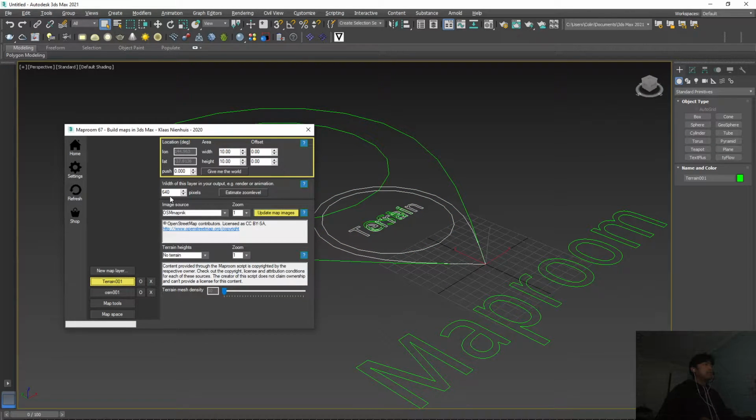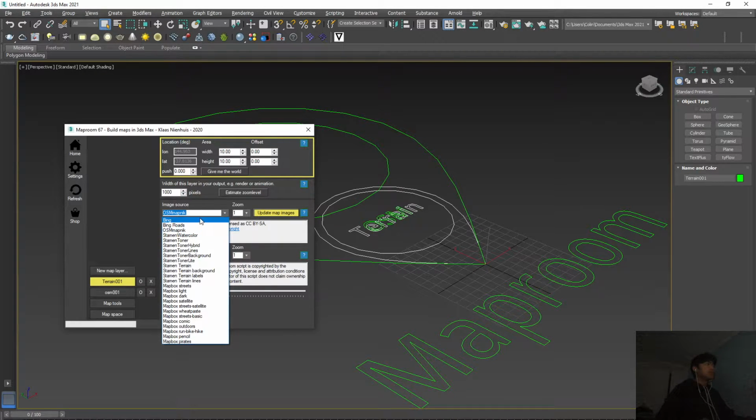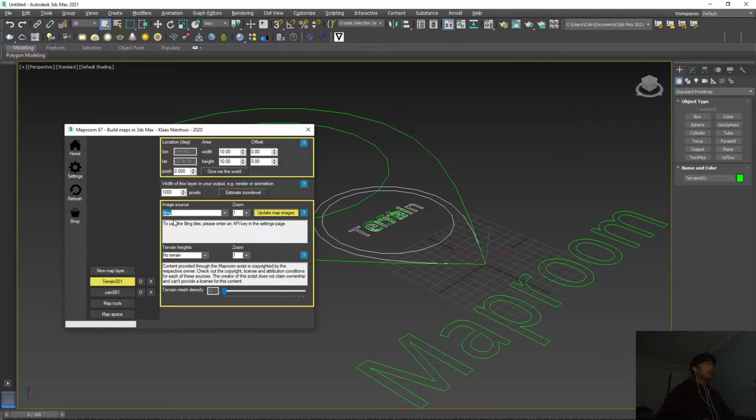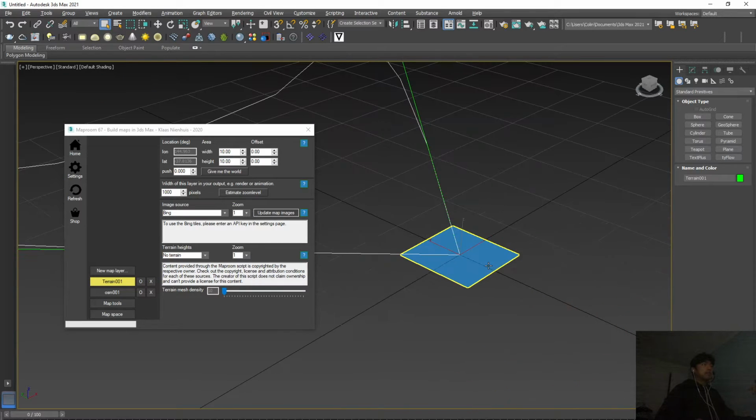Here we have the 640 pixels. The best option is to change it to a higher pixel count to get better render quality, as it's written here. In this case, I'll just choose 1000 for reference. And then in the image source, we will click on Bing and update map images.